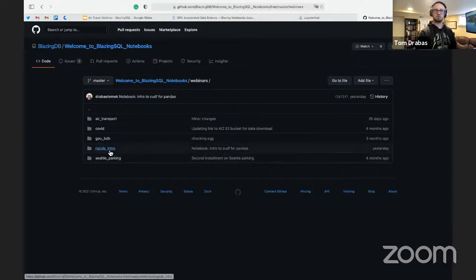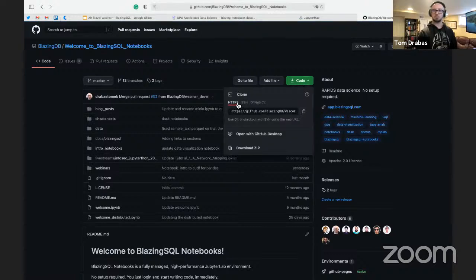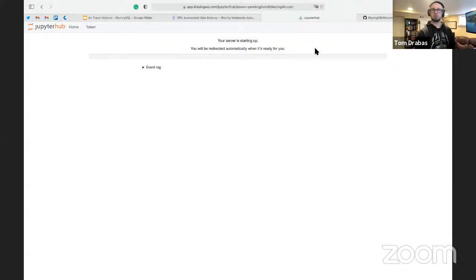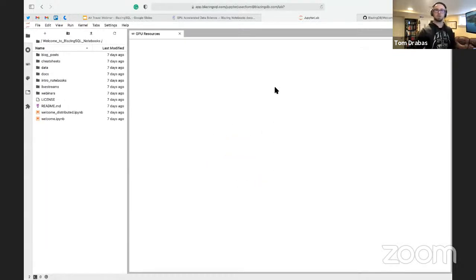All of the notebooks that we use in the webinars are in the webinars folder over here. And today we're going to be working in the Rapids intro. In particular, this is the 02 Introduction to cuDF for Pandas notebook. Now we can copy the link and let's see if we are here running. Not yet. Let's see if this is started. There you go. All right, so we're good to go.